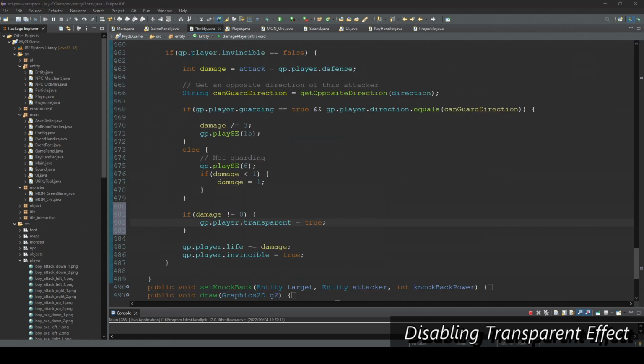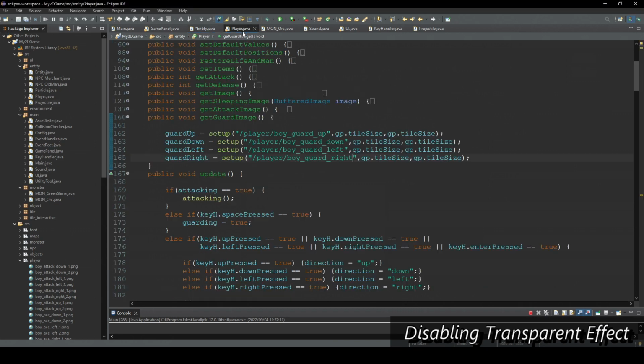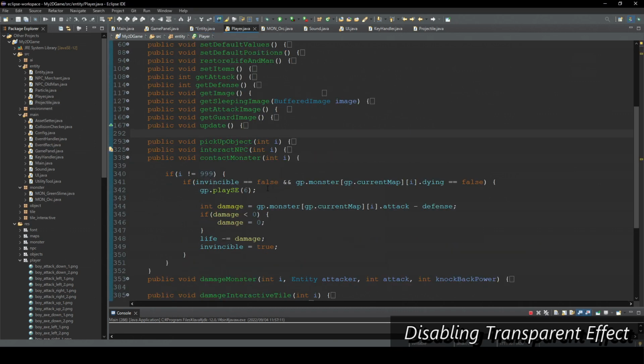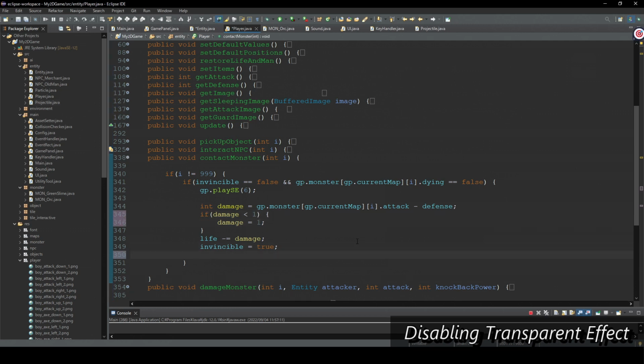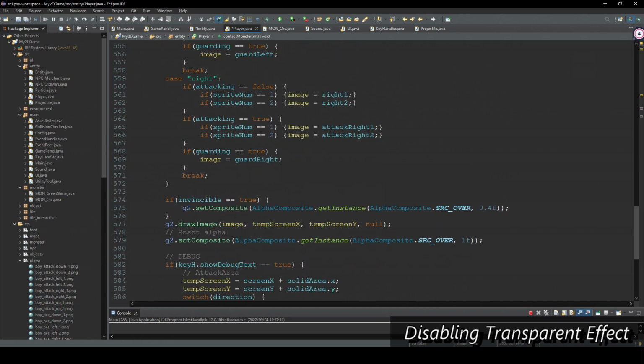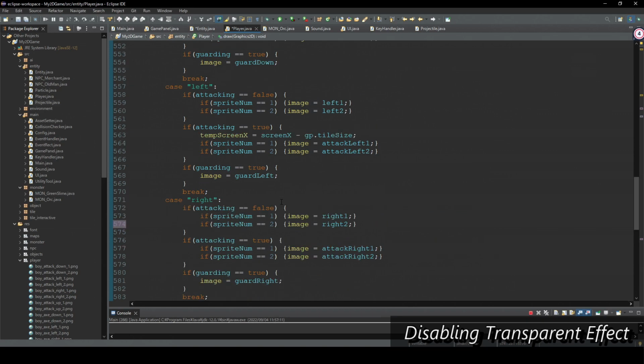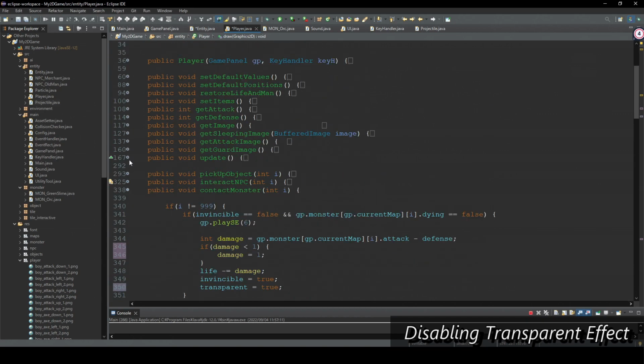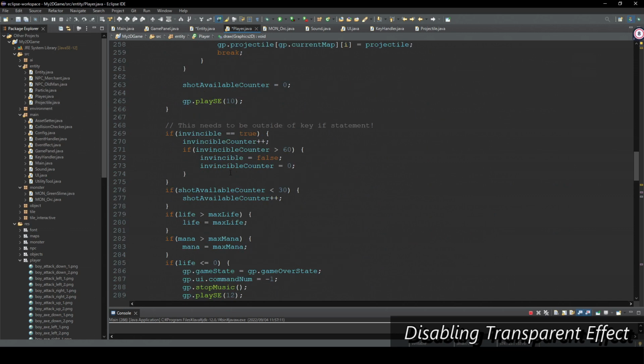And we do the same when player touches a monster. So this contact monster, okay, this one too, 1 and transparent equal true. And the draw method, so we're gonna change this invincible to transparent, and also update when the invincible becomes false.